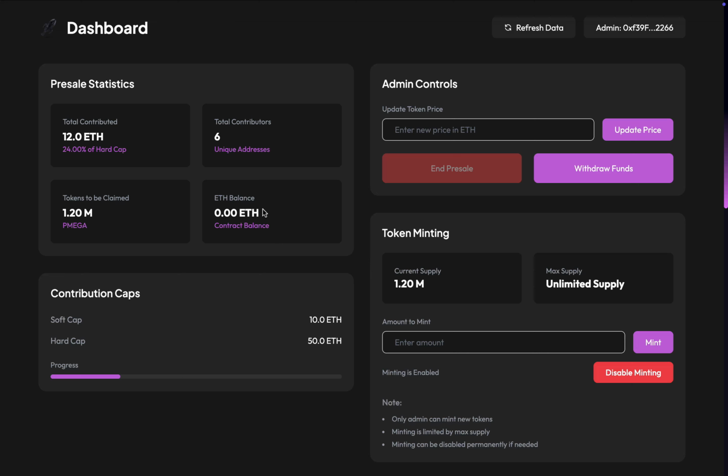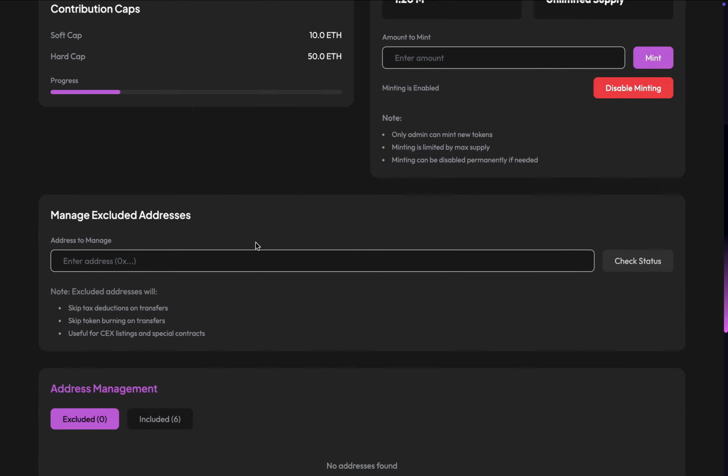Reload the page and here you can see the fund is withdrawn successfully, because sometimes it takes a little bit of time to register a transaction on the blockchain. So we can withdraw the funds successfully, and that's all we have here.